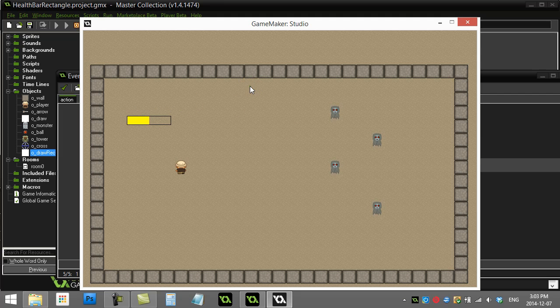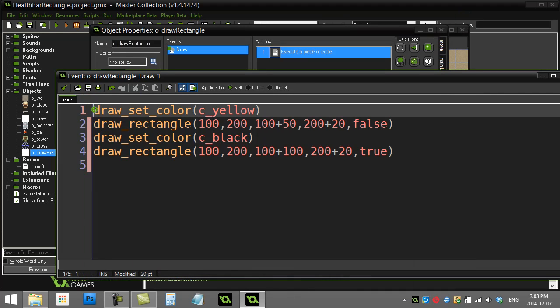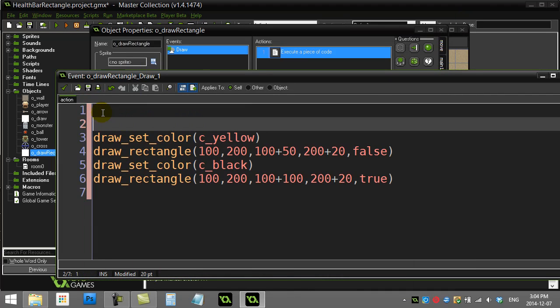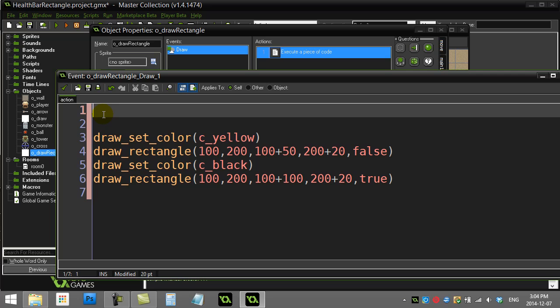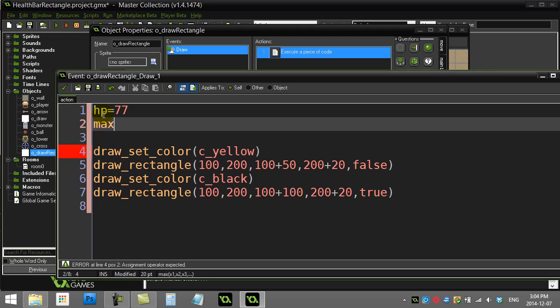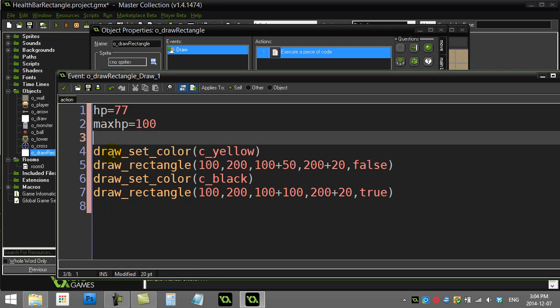Now, this next part's going to be a little mathy, but unfortunately sometimes there's a tiny bit of math in your game programming. I'm going to do an example where a player has a certain amount of life. And I'm just going to make up the variables right in here. So I'm going to pretend the player has currently hit points of 77, and let's say their max hit points could be 100.